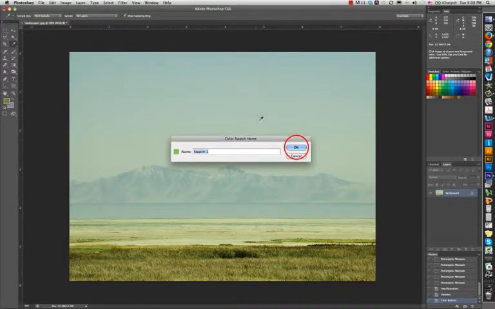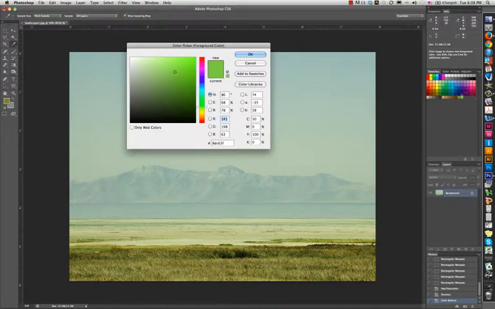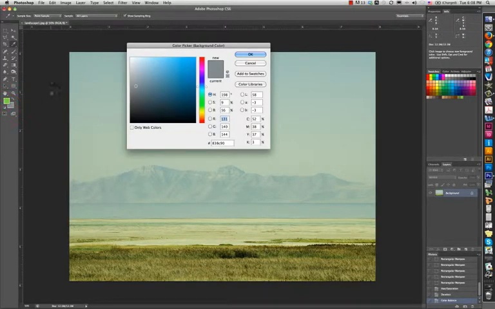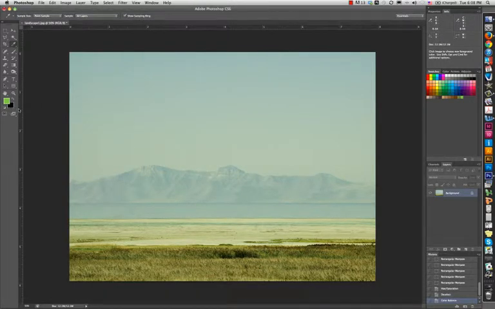Again, I can add this to a swatch. I'm not going to give it a name this time. You can see over here in my swatches panel that those things are popping up now, and I have those in addition to the presets that come in Photoshop. When I'm done, I'm going to hit OK, and you can switch back and forth, or you can click on the background so that you can adjust one versus the other, right? So foreground and background, you can toggle them back and forth, you can reset them to black and white.